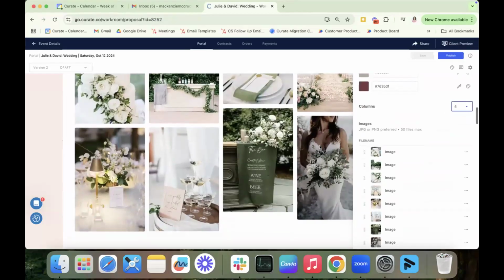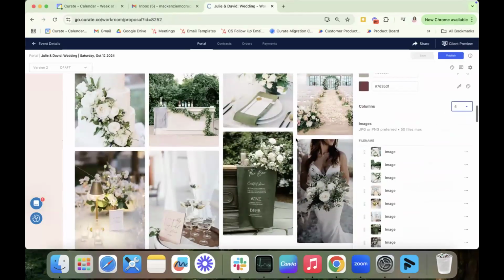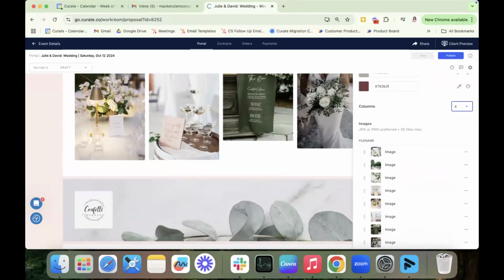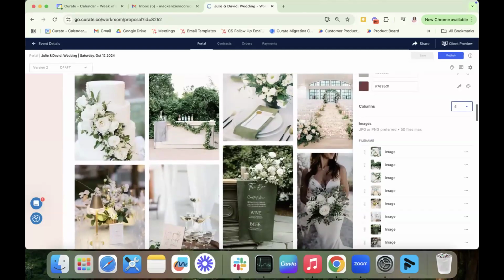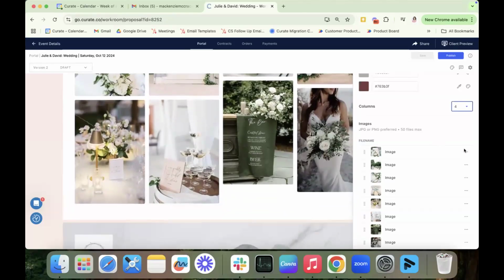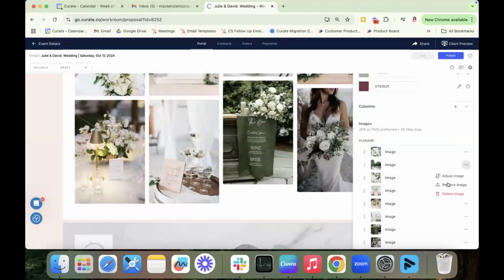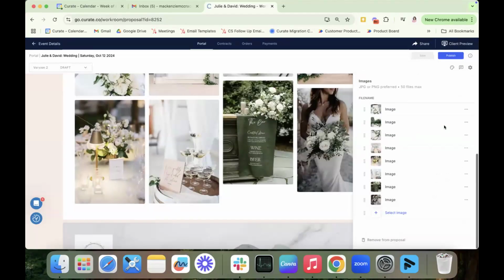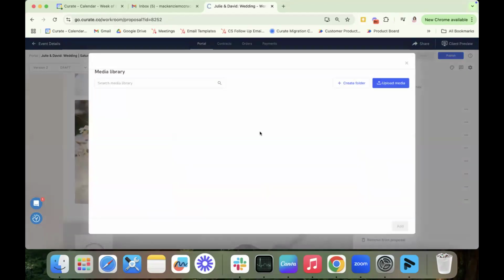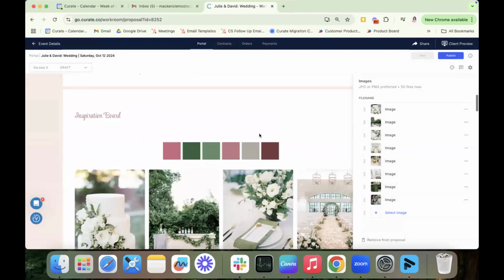You can also notice that you can add up to 50 files, so 50 photos, and then JPEG or PNG files are preferred here. But you will be able to add up to 50 photos here. They will format just like how you've added them. But if you did want to do some more adjusting, of course, you can go in here and adjust your images. You can crop them, zoom in, things like that. And then you can also replace them or delete them if you would like to do that. And then, of course, you can go down and keep selecting the images that are coming from your media library. So all these images are coming from your media library, but we did add this full masonry board.